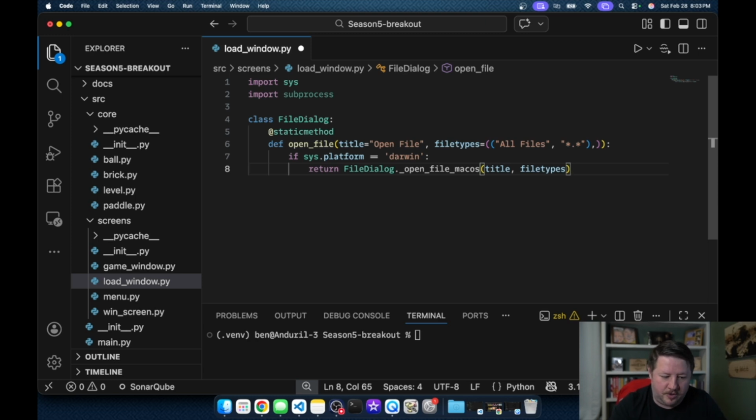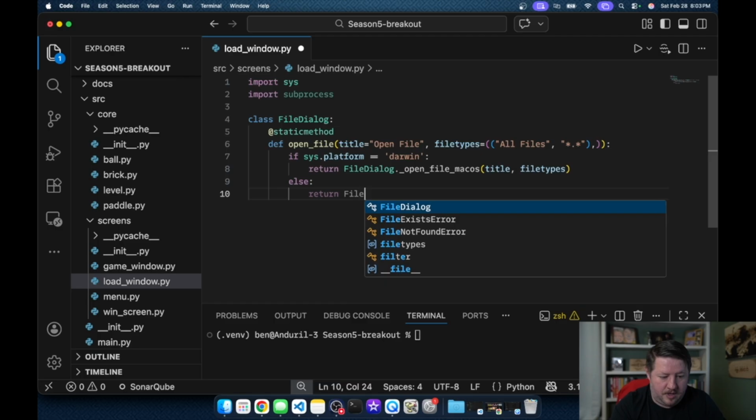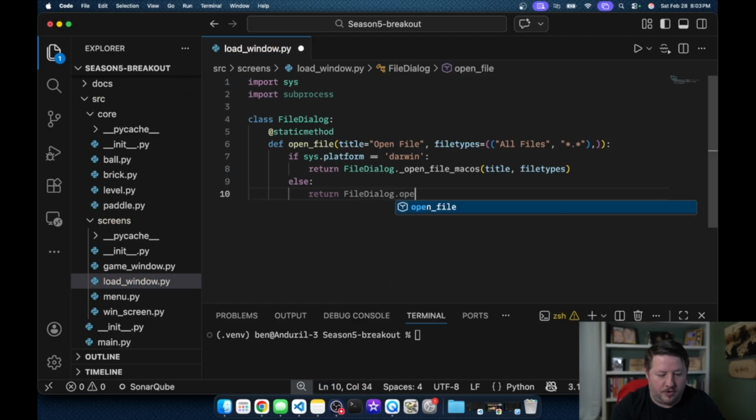So if it was Darwin, we're going to do that. Else, we're going to do a different private method that we're going to write. So it's going to be _open_file_tk, and it will have the same signature. The wild part about this is we're actually going to make it work the same way in both cases from the perspective of the game programmer. It will work differently behind the scenes, but up front it's going to have the same signature.